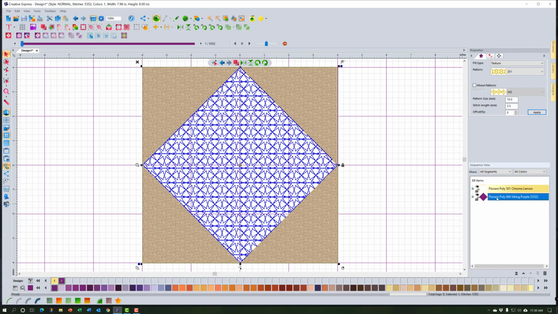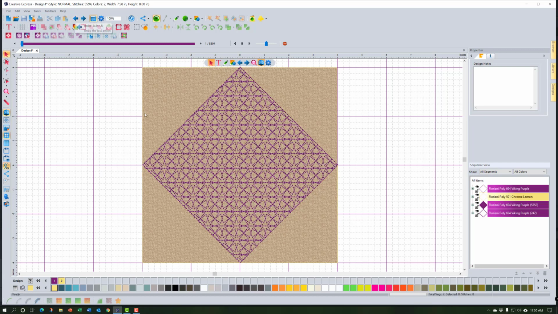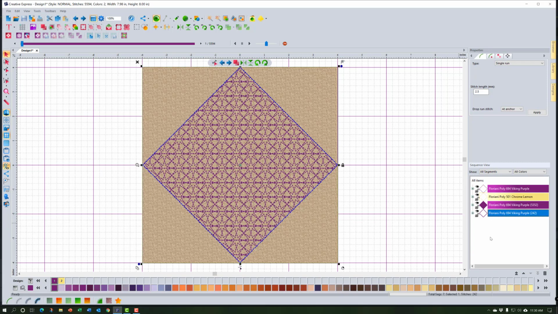All right, so by deleting that artwork, you can see that it actually deleted my background. So I'm going to actually do an undo and an undo and put that back. All right, so I'm just going to delete the run stitch. So let's just pretend that I didn't have this other artwork here.